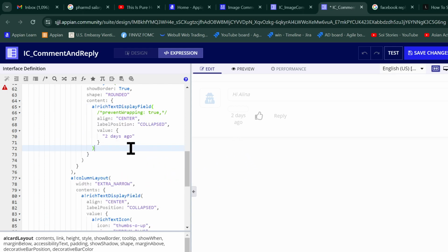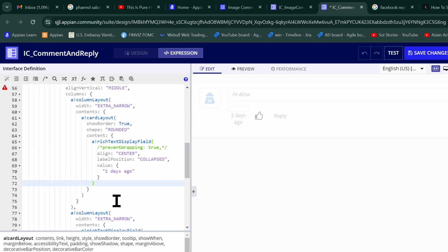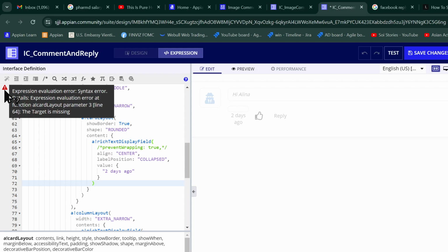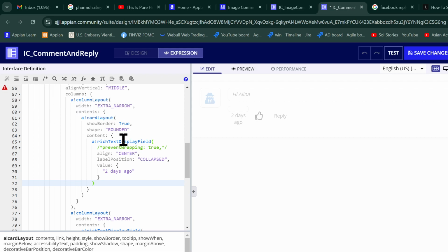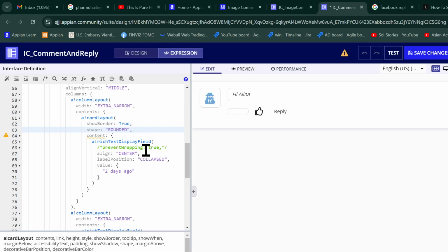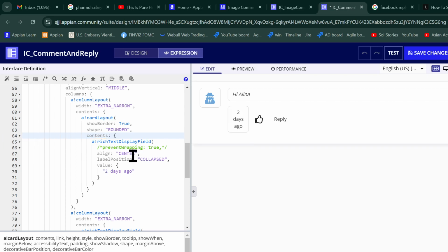So as you can tell, okay, something's wrong here. Columns layout, oh, the missing expression column layout parameter line 3. So, comma in here. There we go. Contents. If you name it wrong, you get this yellow invalid parameter contents. There you go. So it's a little bit better.